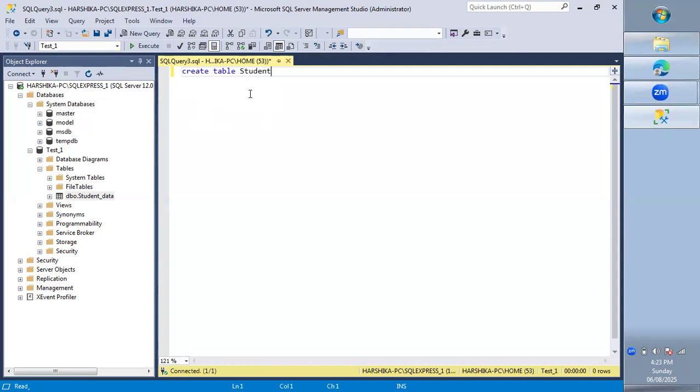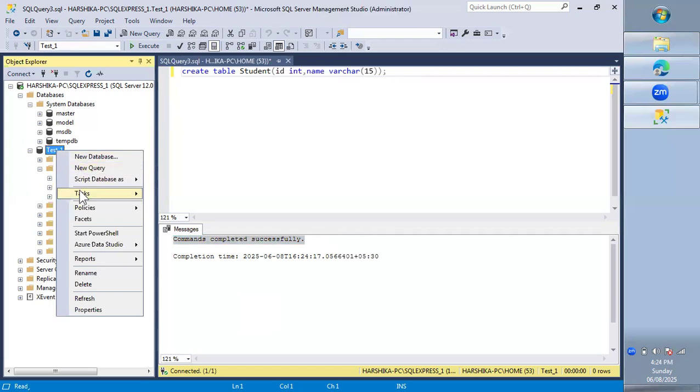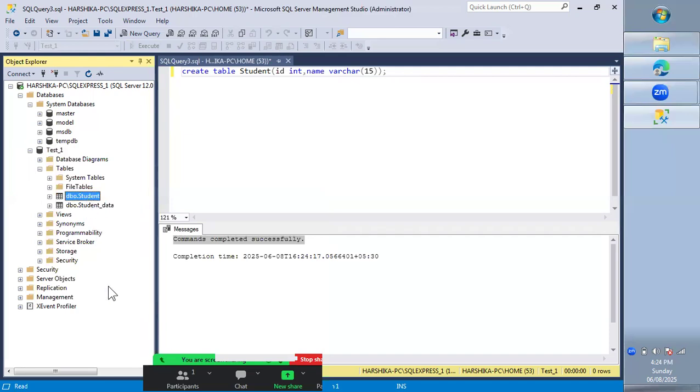name as student, and the column names ID and name I'm giving. For name I will be using varchar 15 as the data type and then closing. Now to execute this, just here you can click on execute button. Commands completed successfully. Now you can check here, refresh the database. So here you can refresh it to check if the table got created. So you can see here student table got created.